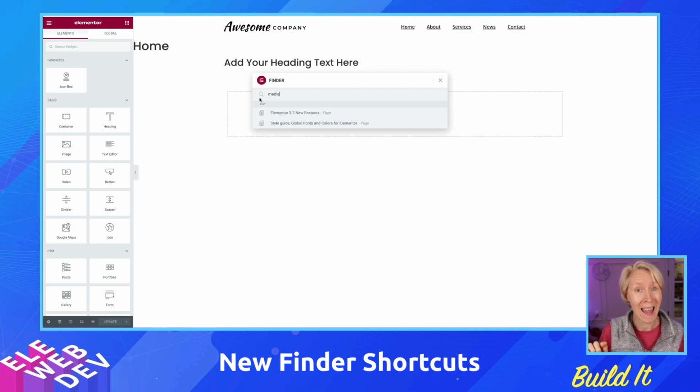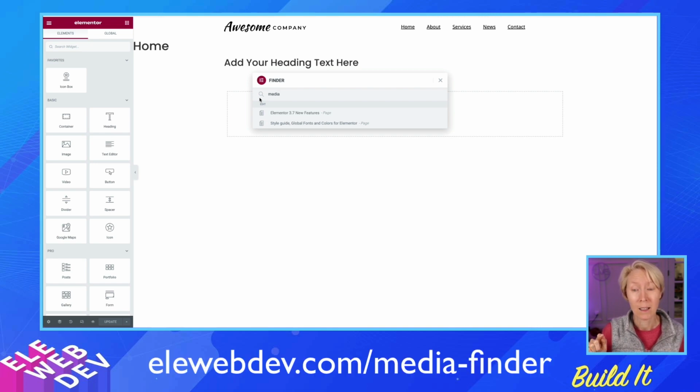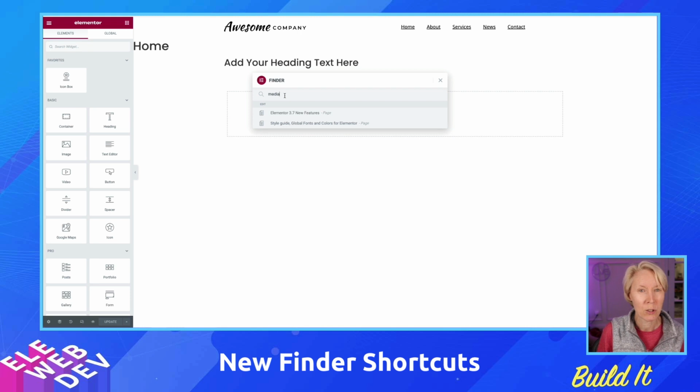I suggest you add a child theme and add that function into your child theme, and I will make a web page on my website, EleWebDev.com. I will make a page dedicated to the media library for the Finder. If you look up there, you can jump to that right now because I'm making a video for it. And I will show you how you can add the media library to the Finder. So let's just move on from that advanced little feature right there.